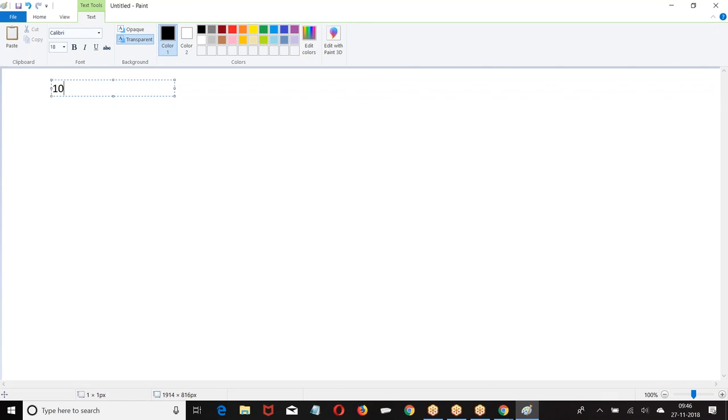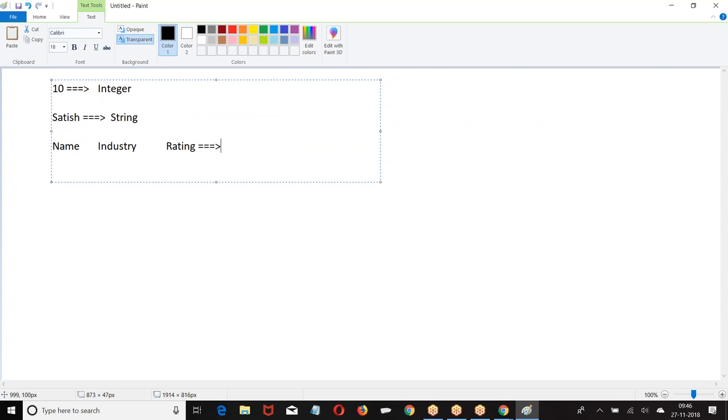Now, if I want to take 10, which data type will you take? You will take integer. If you want to take Satish, which data type will you take? If you want to take name, industry, rating, what data type will you take?